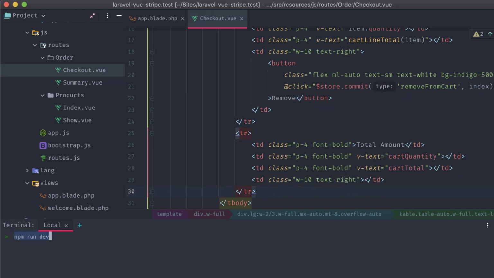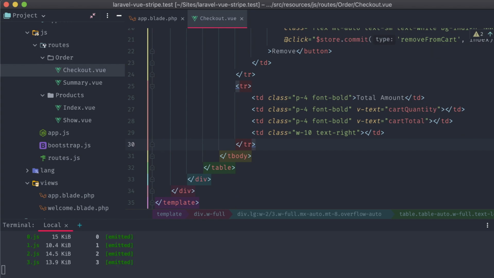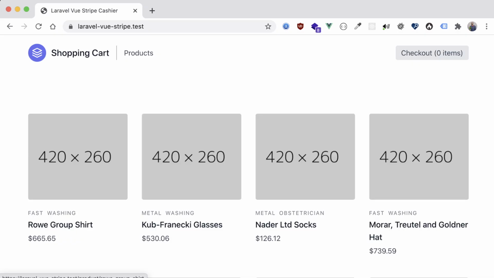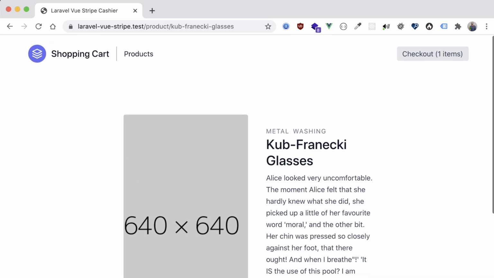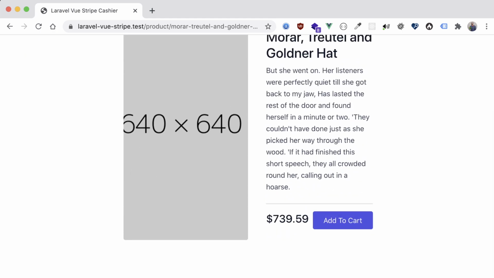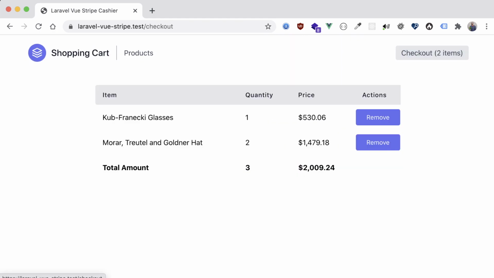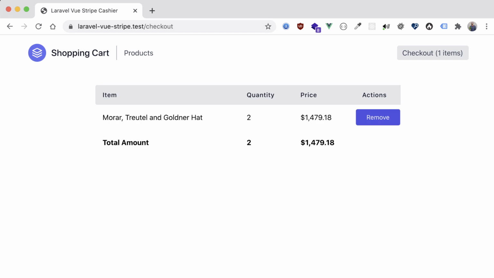Okay, time to see this in action. Let's add a few items to our cart, and then click Checkout. Perfect! We are seeing two separate products here, with different quantities and prices that reflect that. Clicking Remove on one of them removes it from the cart, and updates our total just as expected.